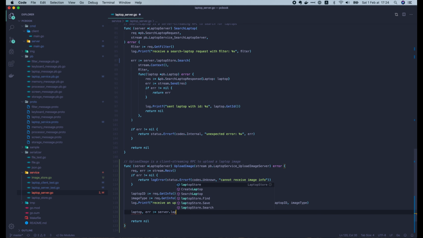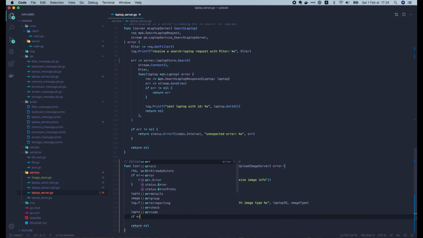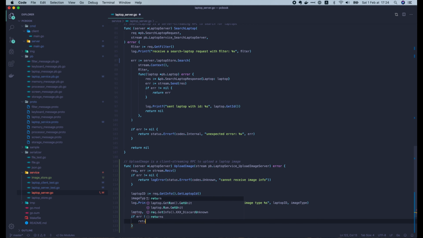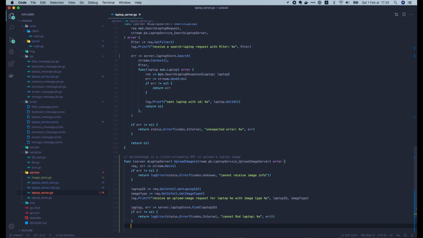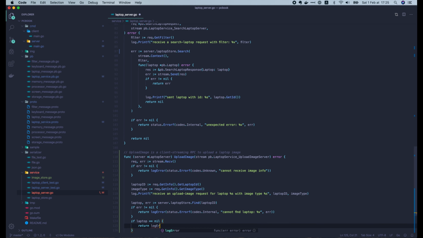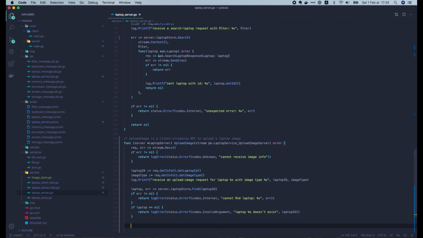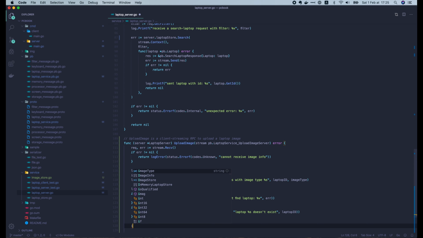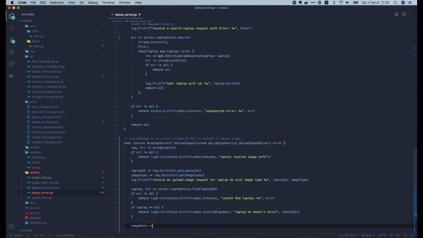So we call server.laptopstore.find to find the laptop by ID. If we get an error, just log and return it with the internal status code. Else, if the laptop is nil, which means it is not found, we log and return an error status code invalid argument. Or you might use code not found if you want. Now, if everything goes well and the laptop is found, we can start receiving the image chunks data.